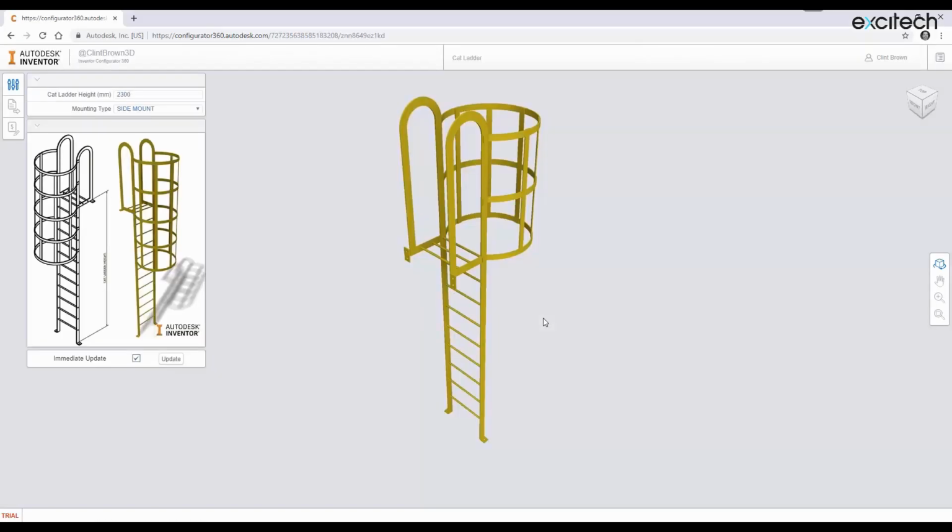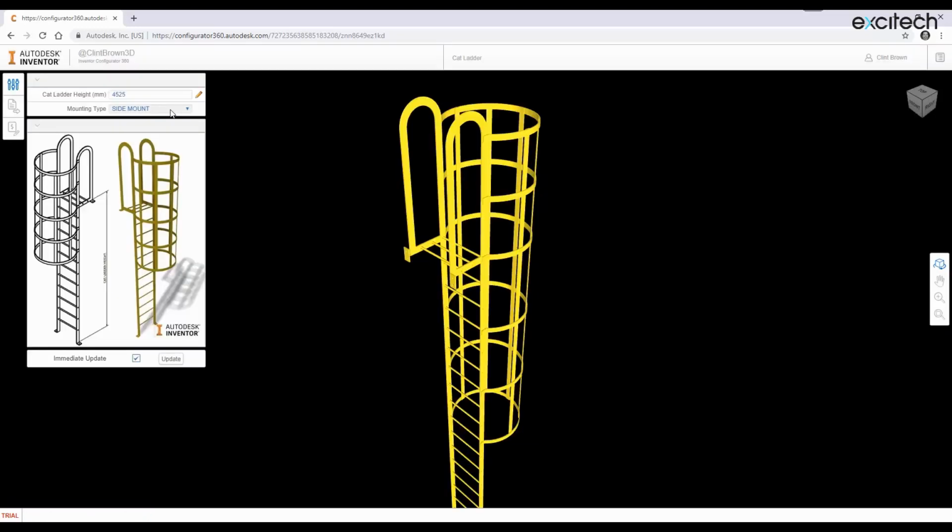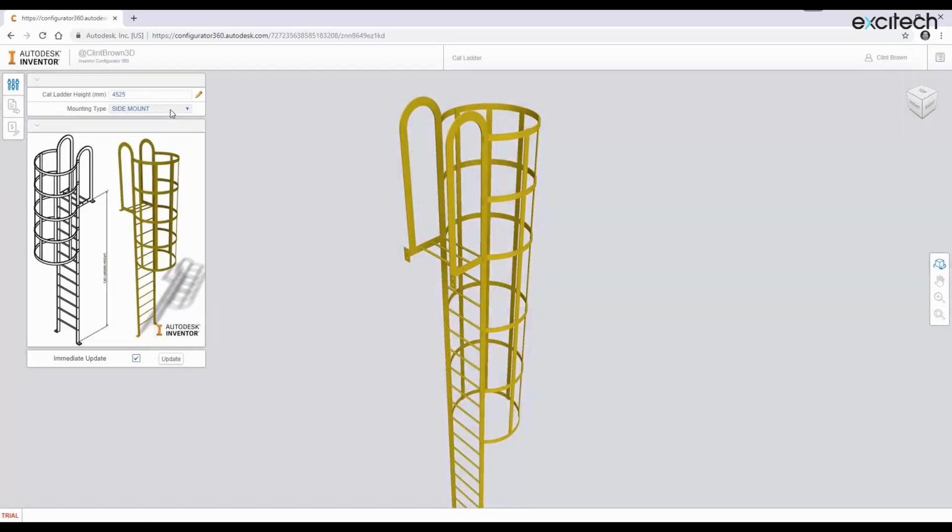But let's have a look at what it looks like. So from our catalog, we can fire up our ladder, and you'll see that our form looks very much like what we saw before. And we can go and generate a model. So here we're going to go and create something that's 4,225. We're going to choose our mounting, which is currently set to side mount. We can change that to top mount.